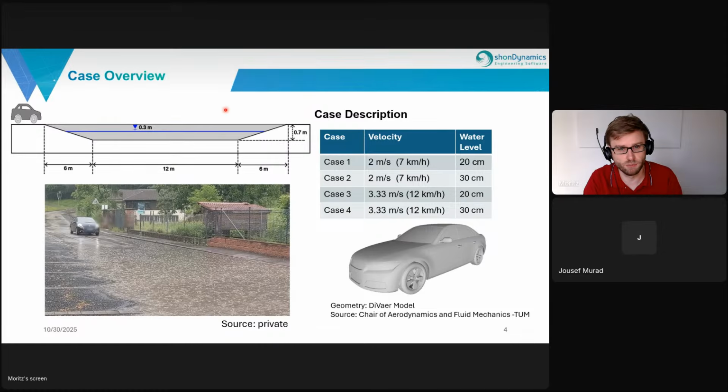with some simulations. In today's deep dive, we're considering 4 different cases: 2 different water levels of 20 and 30 centimeters, and 2 different velocities of 7 kilometers per hour and 12 kilometers per hour. As a model for the car, we take the DrivAer Model, which is provided by the TU Munich. This is mainly provided for aerodynamics simulations to validate your case, but we also use it for our hydrodynamic cases.